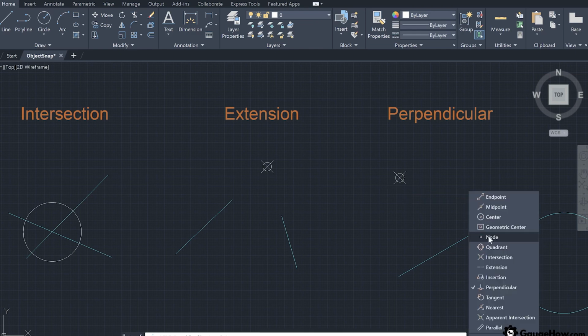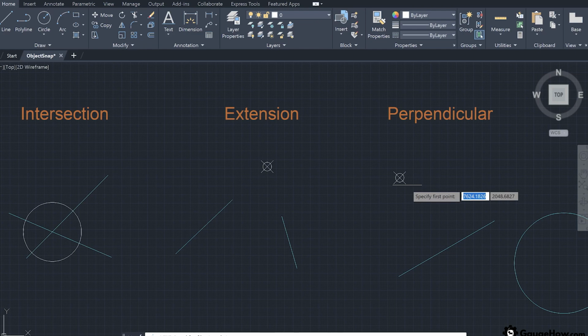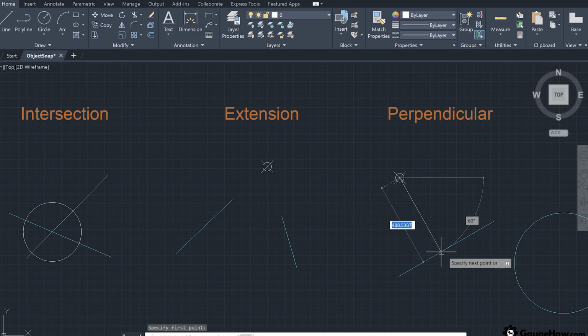So I will activate node snap, and now again when I move the cursor towards that point, now easily we can select that point. So I will select the first point, and as I move the cursor towards the already existing line, you will see that the perpendicular symbol appears and the cursor automatically pulls to that point. I will select the second point, and easily a perpendicular line is created due to the help of that perpendicular snap.